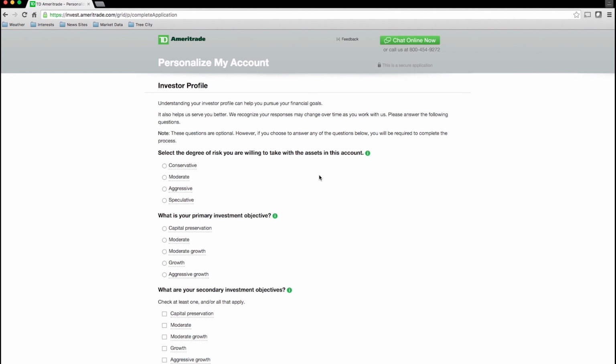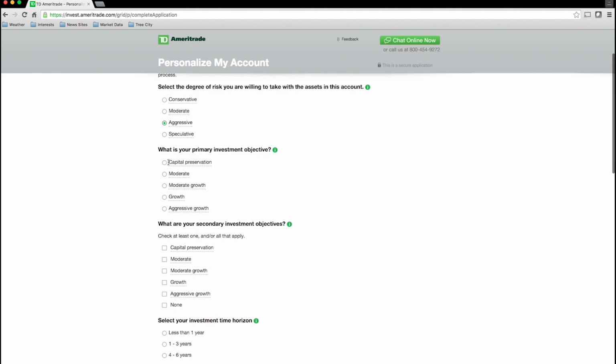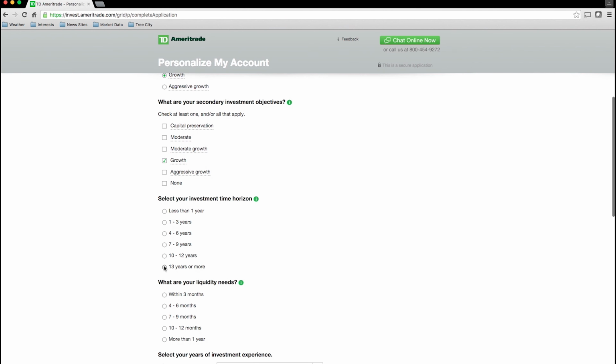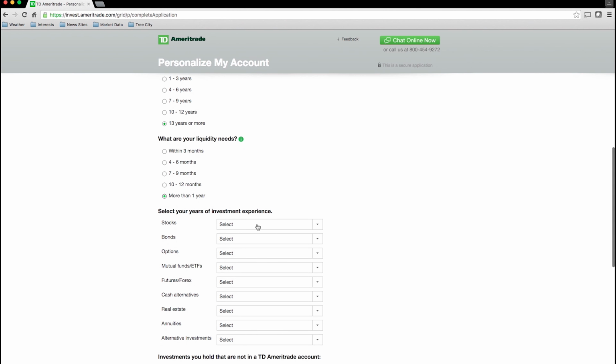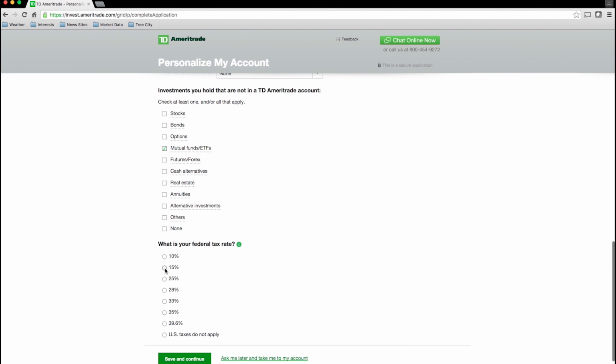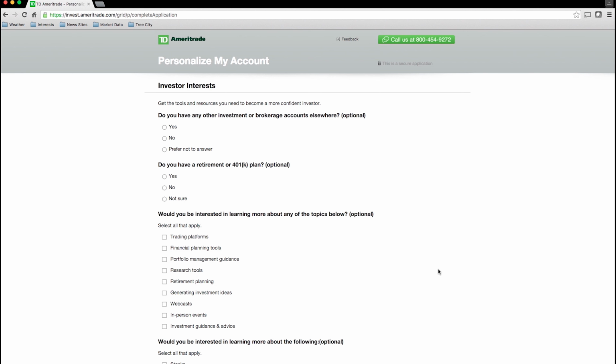TD Ameritrade needs to establish some sort of a risk tolerance profile on every person who holds an account there. So answer these honestly, but don't really put too much credence into it. It's not going to affect how they're going to allow you to invest your account or really how you're going to invest your account. So just move through it. Select if you have any experience with stocks, bonds, options, mutual funds, and then just move on. If you have investments that are not in your TD Ameritrade account, you might want to just check it and move on. Click Continue.